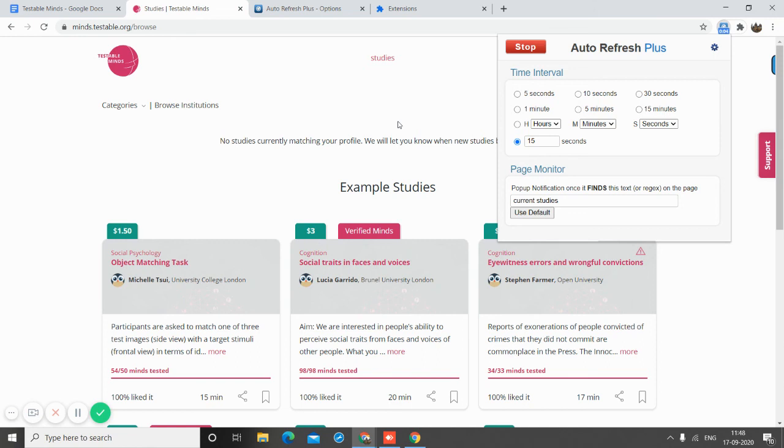Let's see whether it loads after 15 seconds. See, after 15 seconds the page started loading, but make sure that the tab is open on your PC. Don't close it. The tab should be open on your PC and you can do other work.